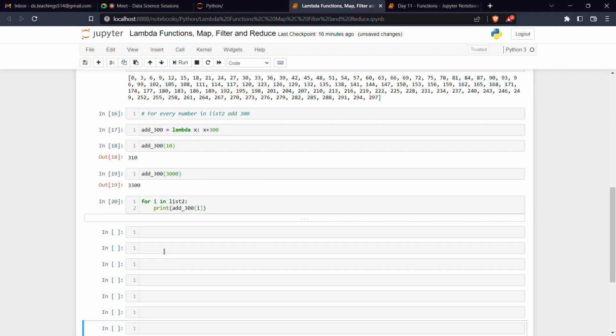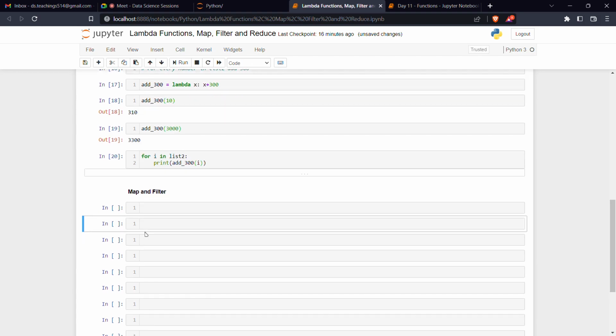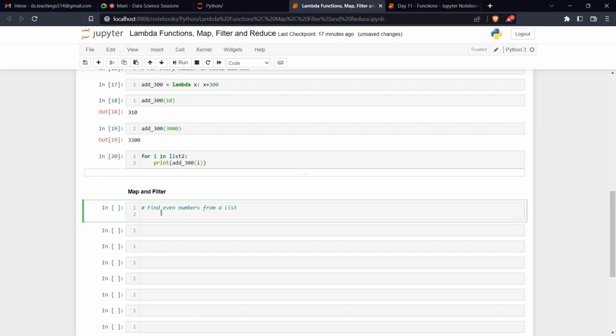Similarly, now we are going to simplify both pieces of code using map and filter, into simpler cases. Coming to case 1: find even numbers from a list. This is our first case.